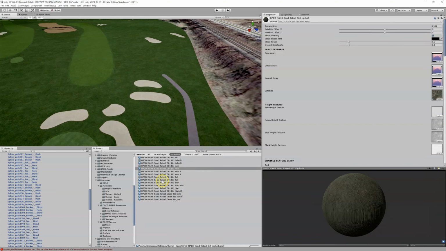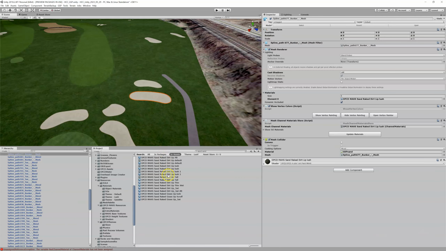Now the differences between these are fairly subtle. So I actually made a material so I could show you guys a very big difference here. So here's my Lush 1. I changed this to make it red so we could easily see it. So let me go back to this bunker and let me take Lush 1, drag it over here.